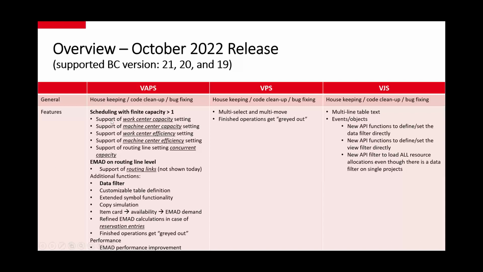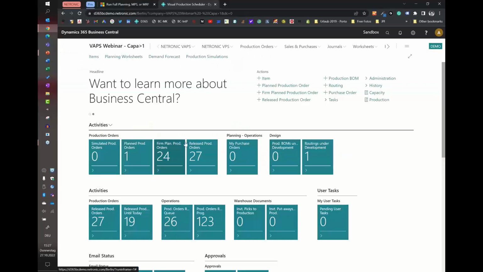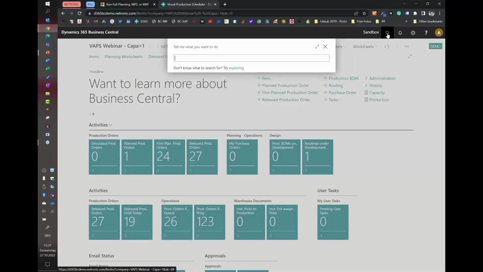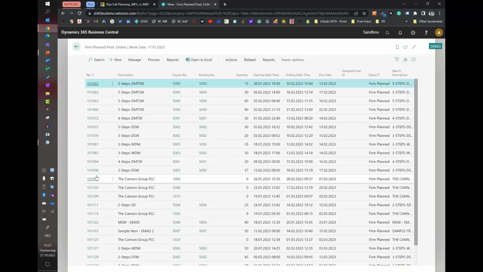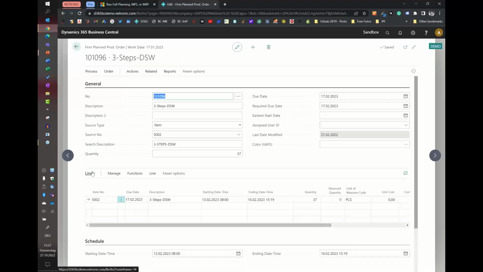So we now enable scheduling against the finite capacity of Large One, taking into account the work center capacity setting, the machine center capacity setting, the work center efficiency setting, and the machine center efficiency. Plus, on the production order routing line, let me take one production order, a random firm planned production order that I have in my system. Let's take this. This looks random enough.